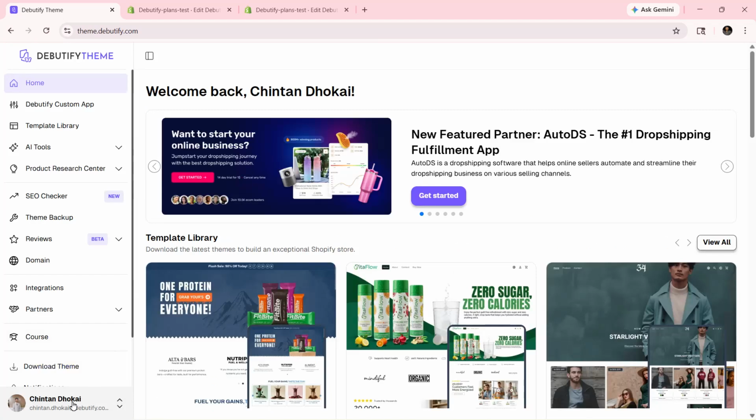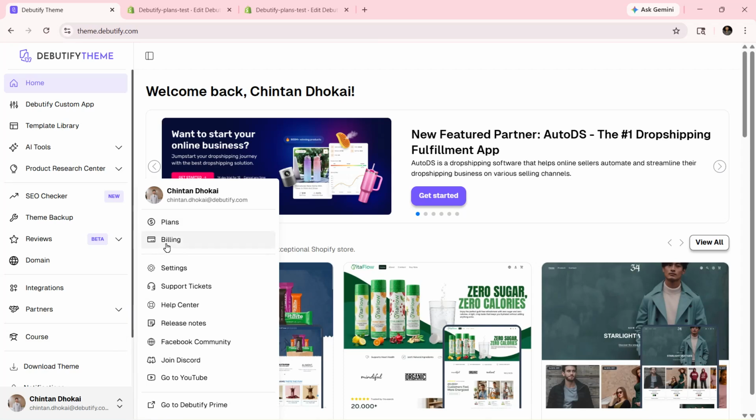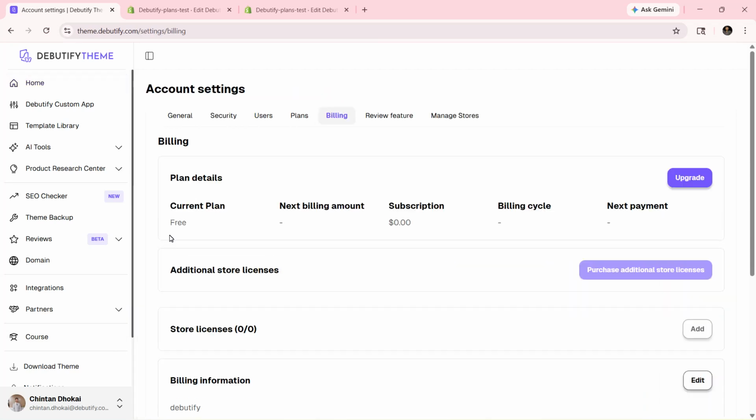Next, go to the bottom left corner and click on your user profile. From the menu, select Billing option. Here, you'll see your current plan: Free, Growth, Professional, Enterprise, or Lifetime.